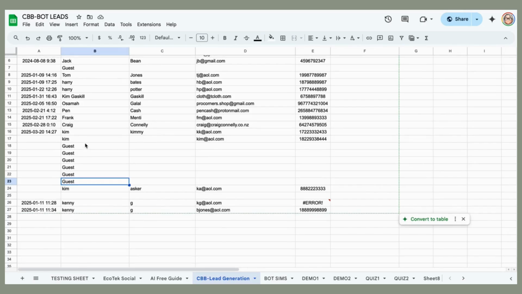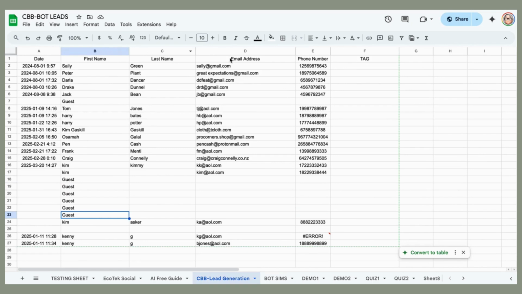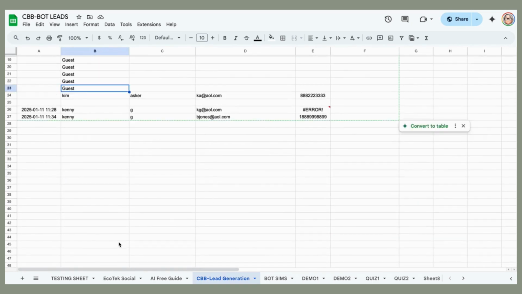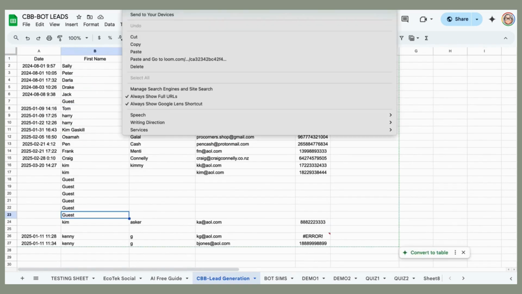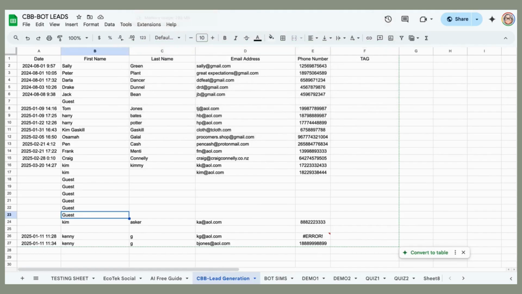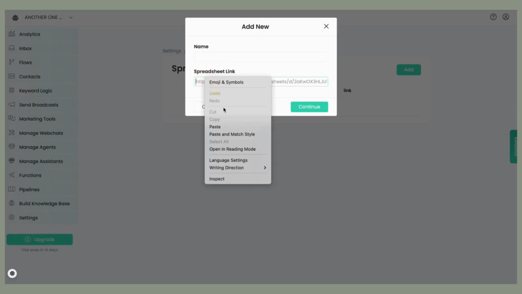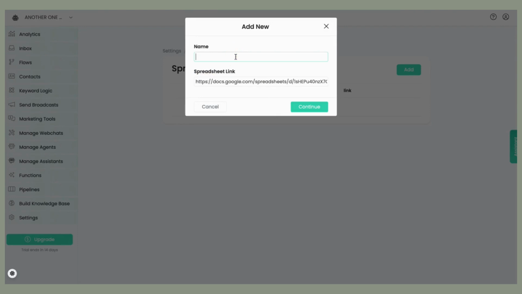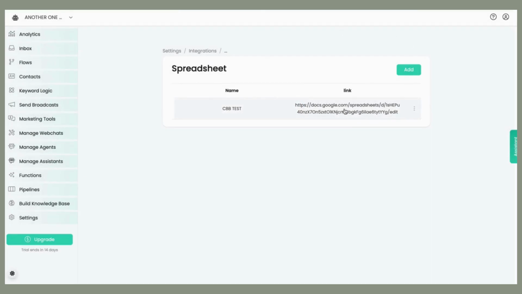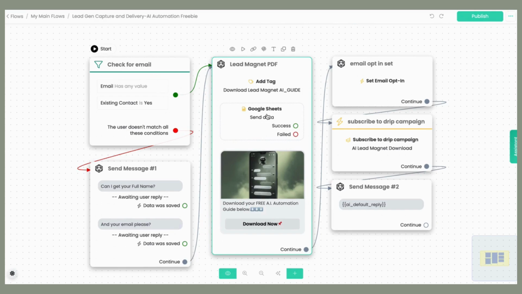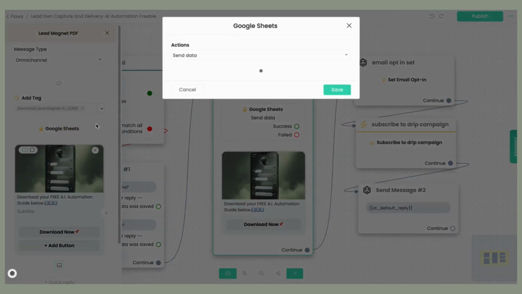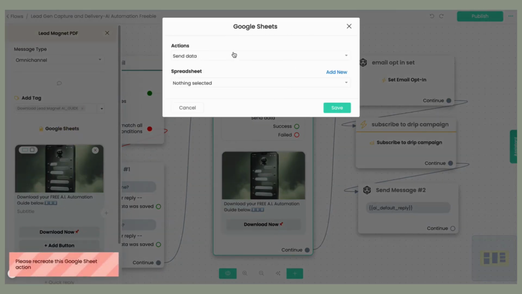It has date, first name, last name, email. This is just a dummy sheet. So I'll get the link, copy it, go back to this account, put the link in there, give it a name, CBV test sheet. Now I have a Google Sheet in here. So when I go back to that flow, look at that Google Sheet action, it says please recreate this Google Sheet action.